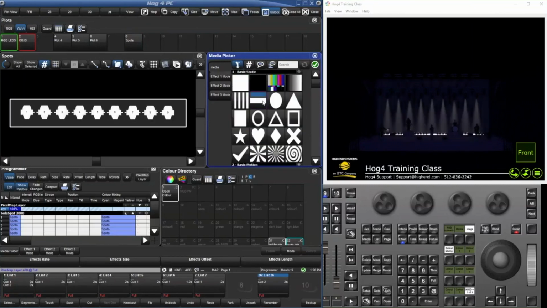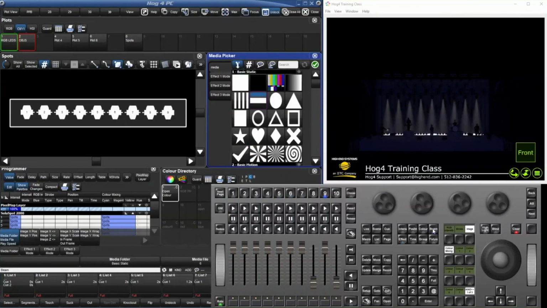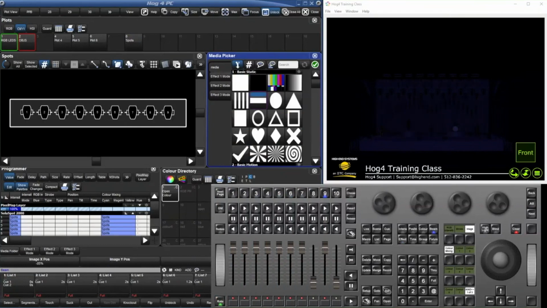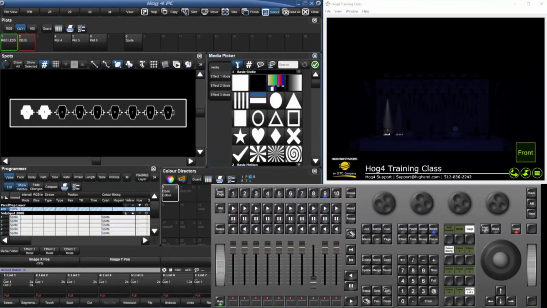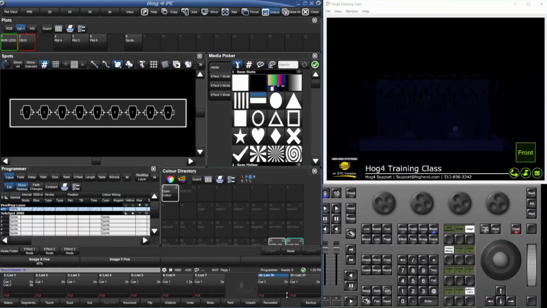If we wanted this bar to go from left to right, we could take the beam, move the image off the side. There we go. Record this as Q1. And then record it again on the other side as it goes across, and record this as Q2.